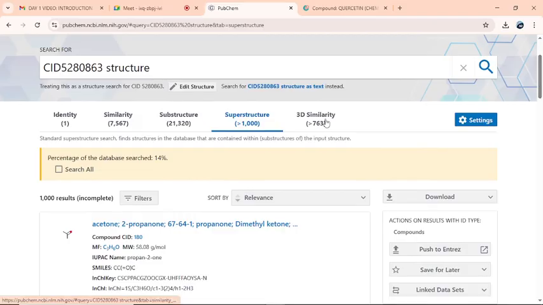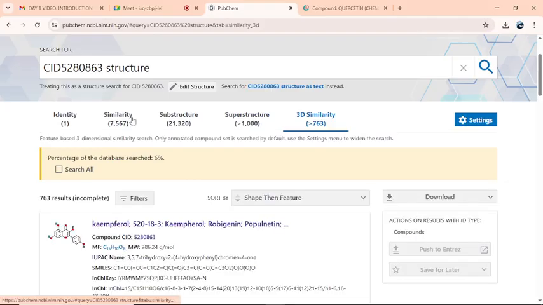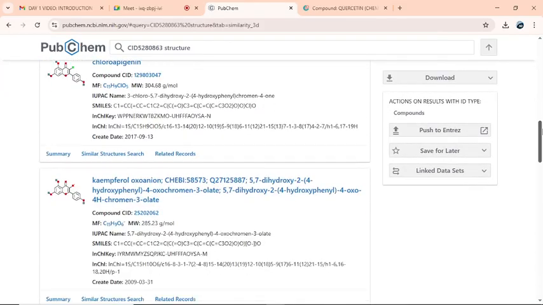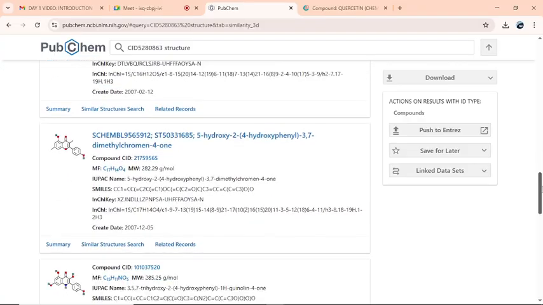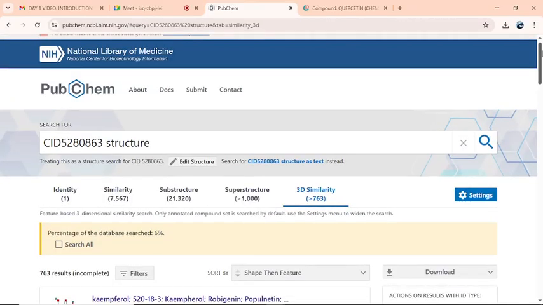Now here is the 3D similarity. It's the same thing as the similarity structure search, which finds compounds that look like camphor. But here we only bring out the ones that have 3D, because only the similarity search will bring both 3D and 2D. The 3D similarity search will only sort out compounds that look like camphor in their 3D form. So that is what that part does. Oh, it has been so heavy.